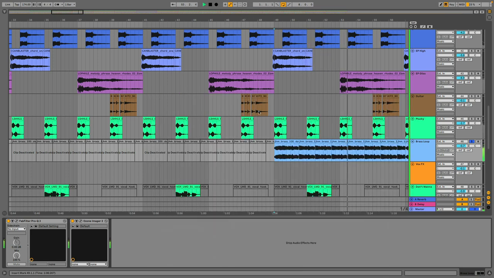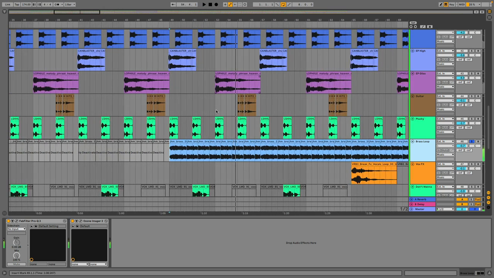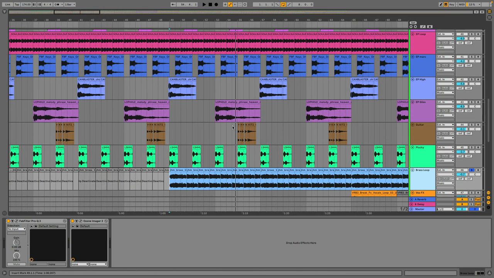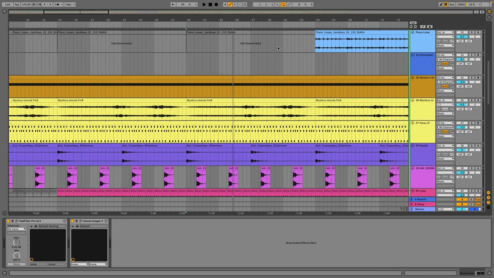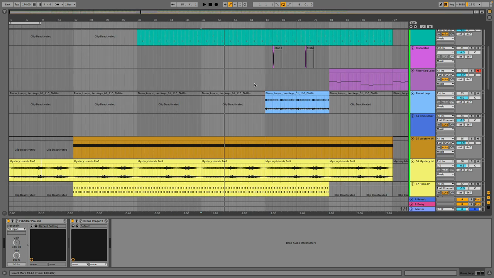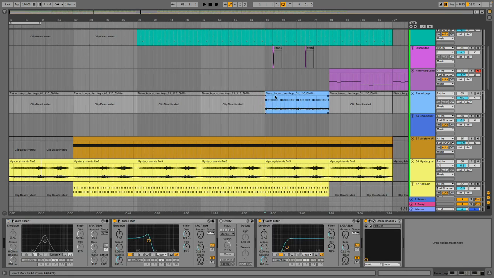Again, cutting out the low end. If a lot of this stuff didn't have the low end cut out of it, this mix would sound like a gosh darn mess that nobody wants to hear. Something weird I noticed that I added in this: piano loops, jazzy keys, 110 BPM. If you listen to the track, you would not really imagine this was in here.